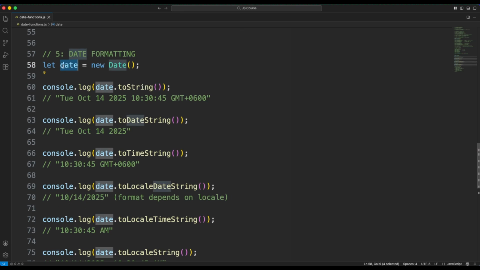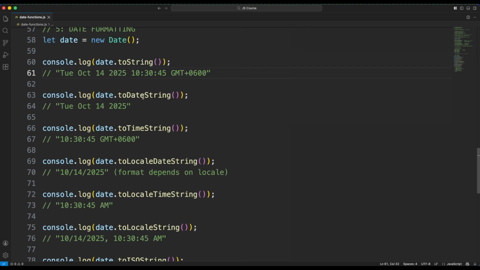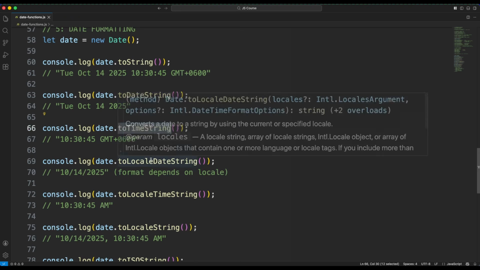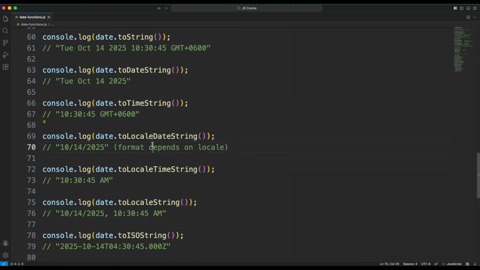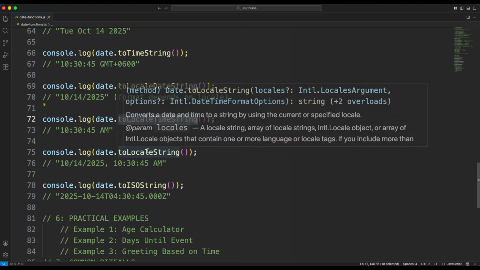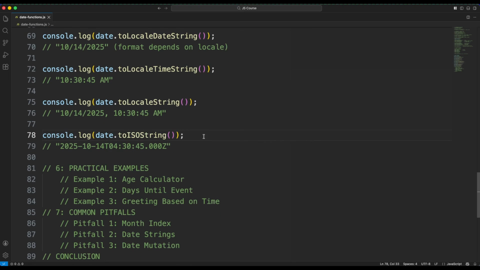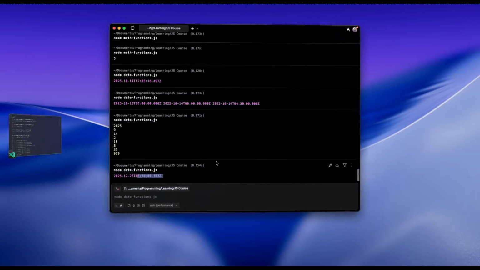You see Date always gives you the current date. When you console log, you get this date in a toString format. Then another is toDateString, toTimeString, toLocaleDateString. The format depends on the local time. Then the toLocaleTimeString, then another is toLocaleString. Another is toISOString. Okay, there are lots of strings we can get. Let's see.